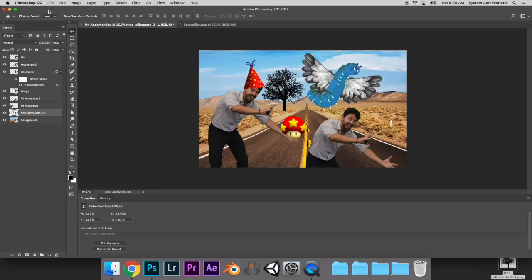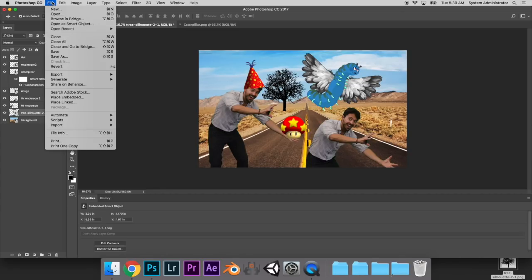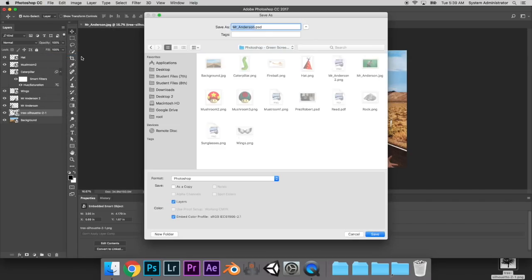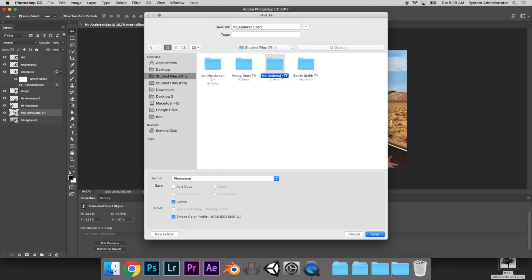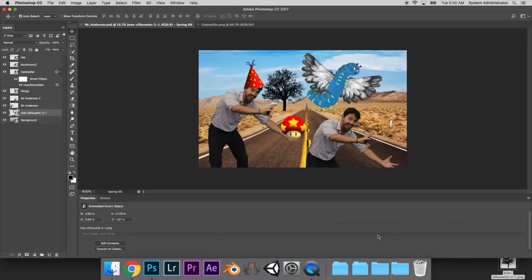To save it, go all the way up to File. Make sure you go to Save As. Make sure you are in your folder. So you might have to go to Student Files and then double click inside your folder, or you can simply type your name right here to search for your file. Let's open up our folder. And let's call this, instead of Mr. Anderson, well, that is my name, so I'll keep that. But you should rename this to your name. And then hit save. And you're done.